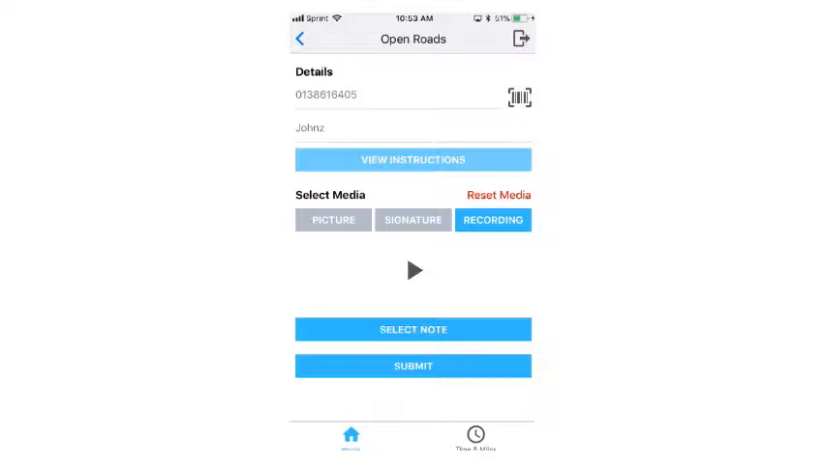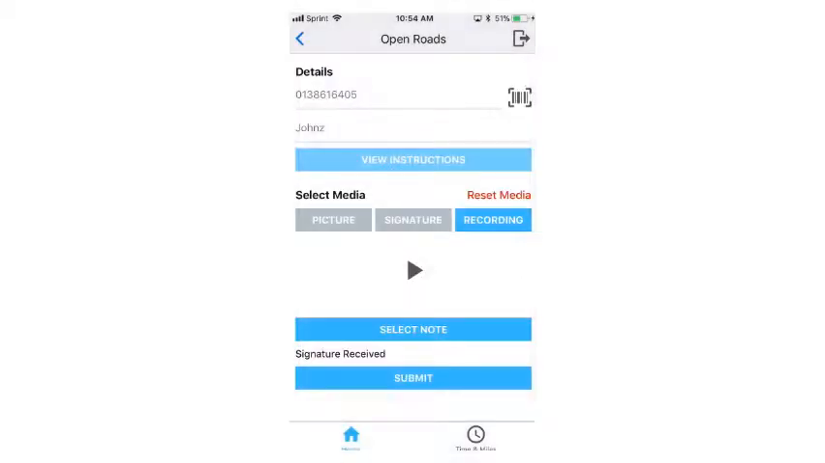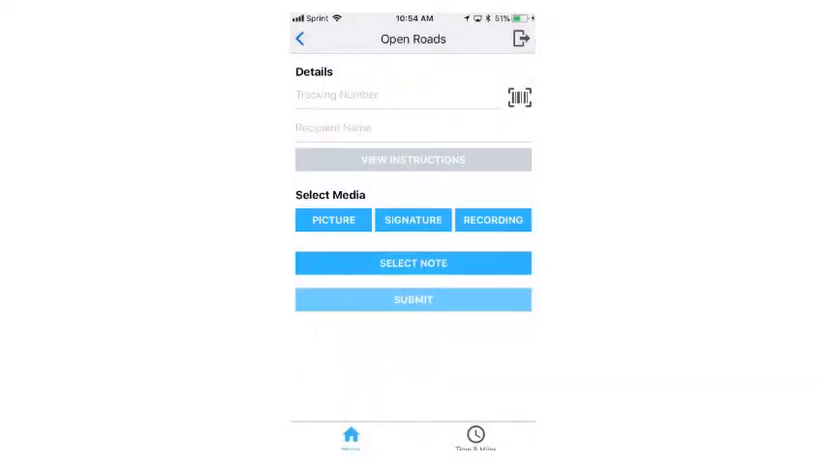The last item that's required is a success or exception code. As you can see, there are many here to choose from. Success codes indicate who you were successfully able to deliver the package to, and exception codes are when you can't deliver the package and you must identify what the problem was. The last step is to submit, and it very quickly submits the package.